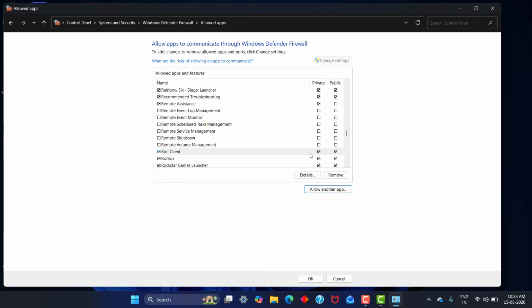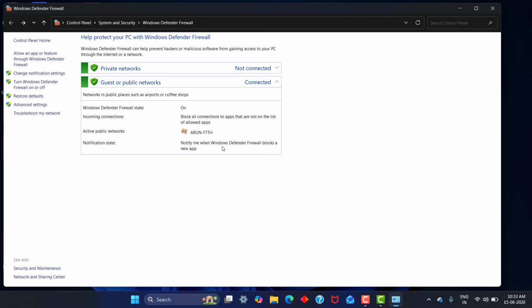I already have it, so I skip it. You need to click Add and enable both private and public. Click OK at the bottom side.